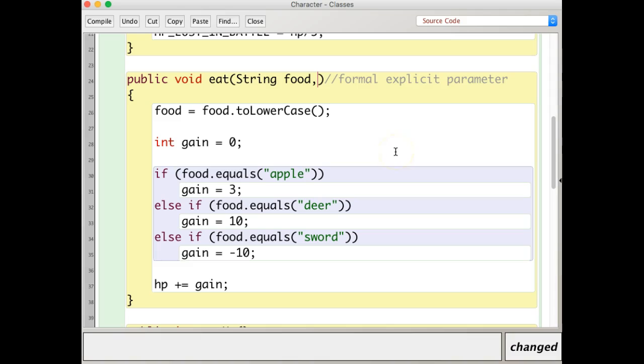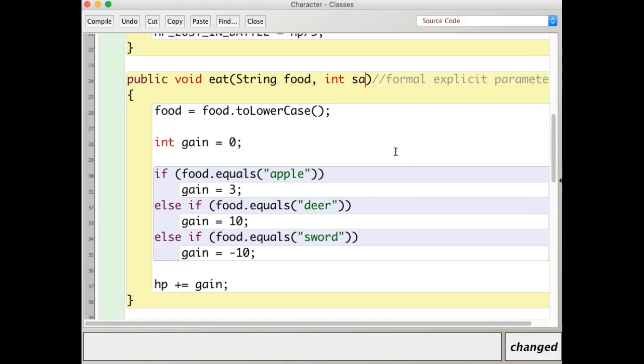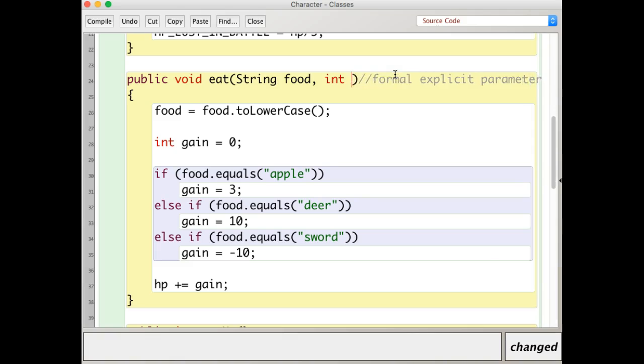So when creating a method in the class, your parameters must have the type and the name. So let's say they're not just eating one apple, they might eat 3 apples. So I could put another formal explicit parameter here by separating by commas. So this type, name, separated by a comma. This would be explicit parameters, but they're formal. They're in the definition of my method.